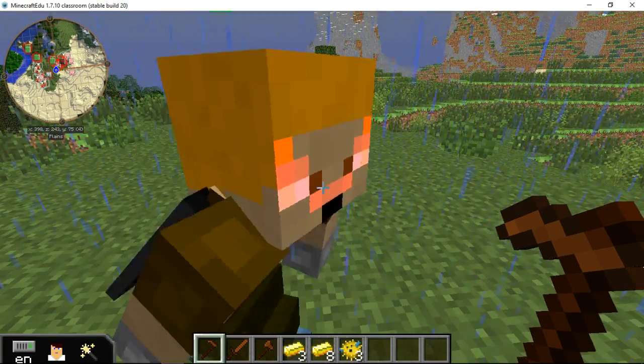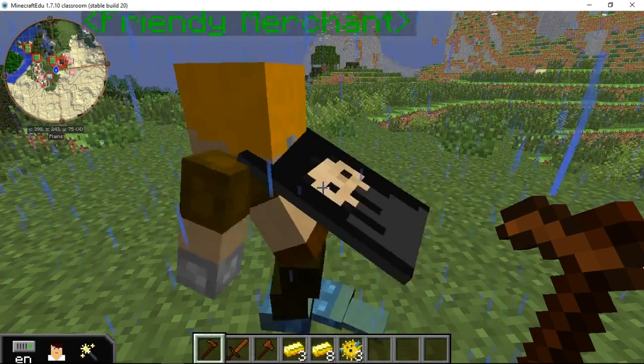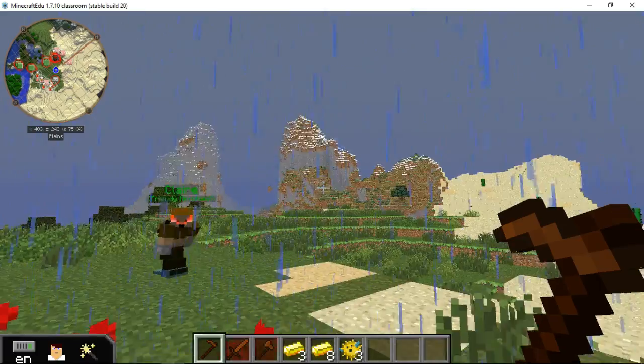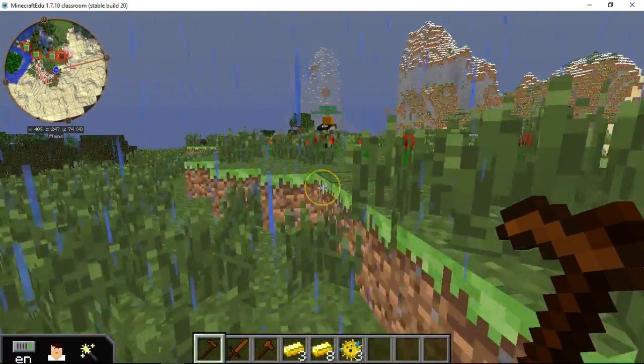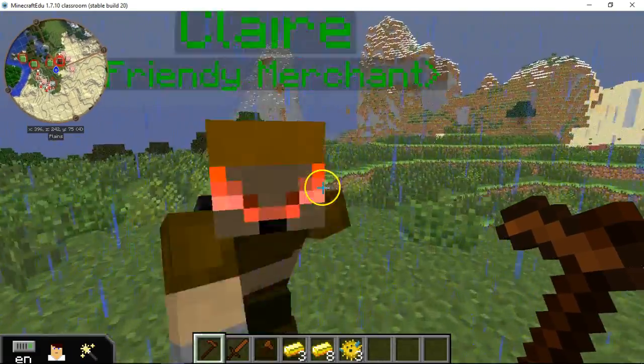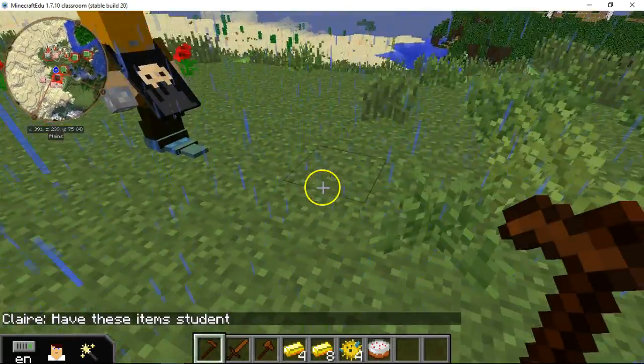So if we go back here, friendly merchant isn't giving us anything right now. So we run away, and we come back. Claire still isn't giving us the items. Oh, have these items, student. So Claire just gave us the items.